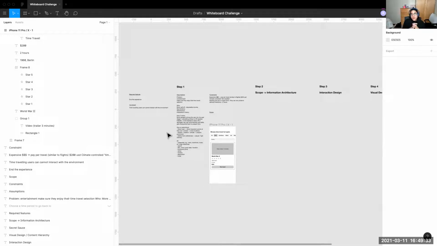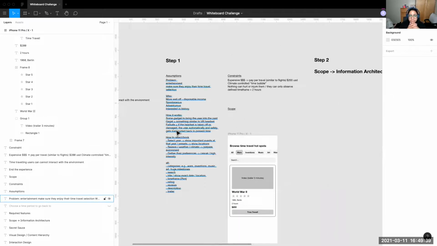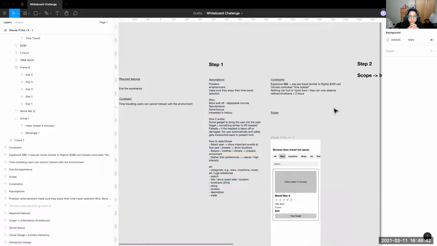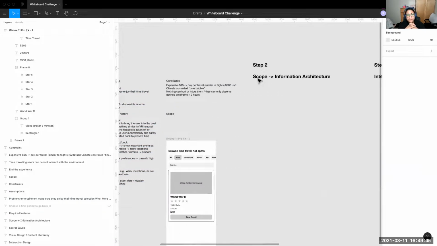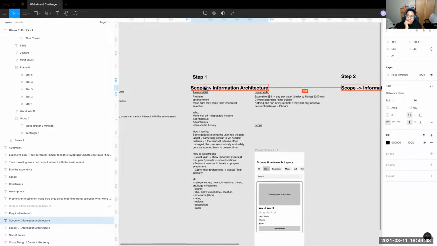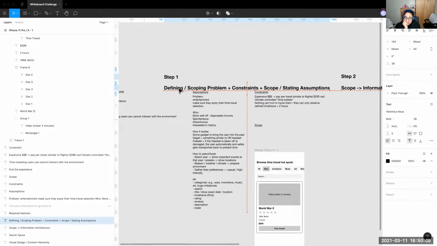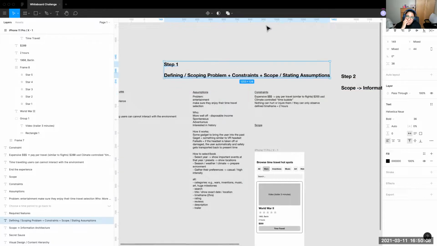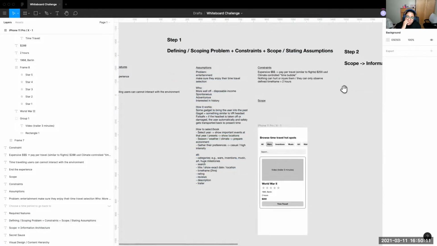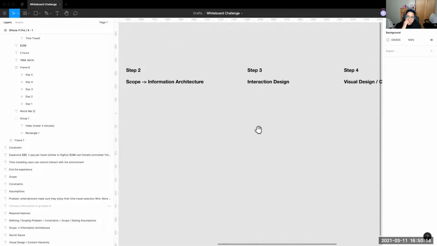The reason I didn't tell you to move on is, ideally you should spend around 10 minutes on this first step. Add a label here: this is defining scoping plus strengths plus scope, stating assumptions. If you don't do step one properly, it basically throws off and sets you up for failure for every other step, which is why if you get this down, it's very hard to mess up the subsequent steps.